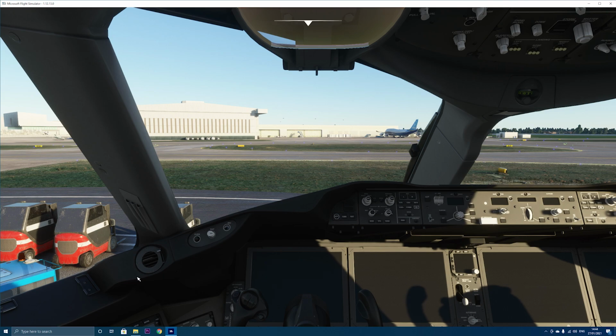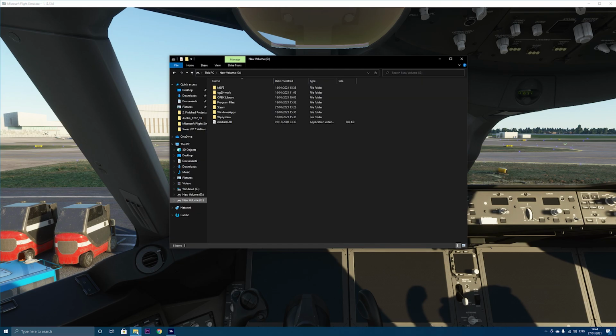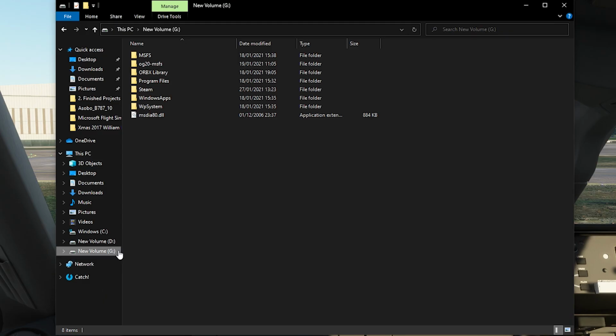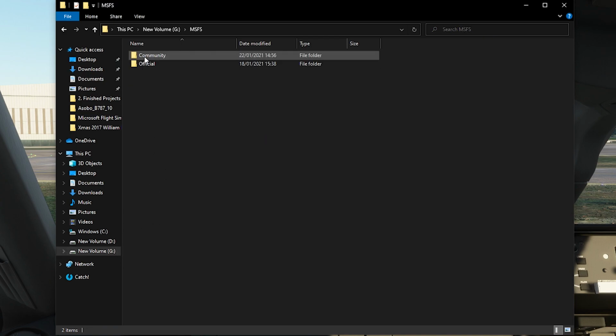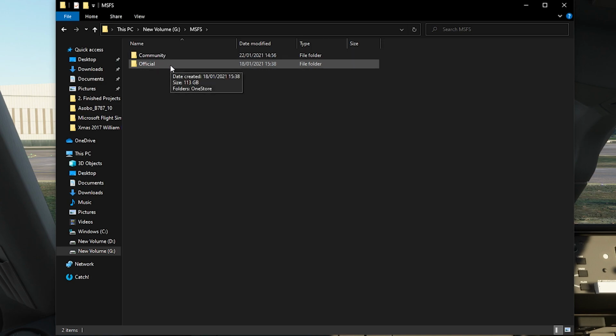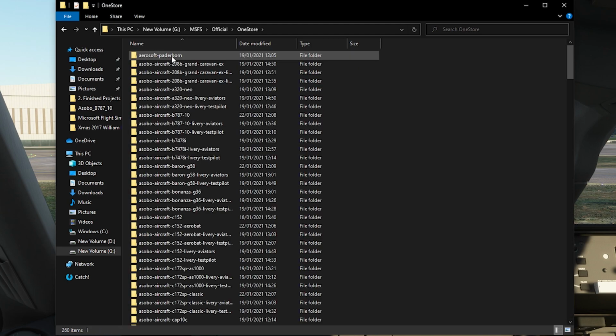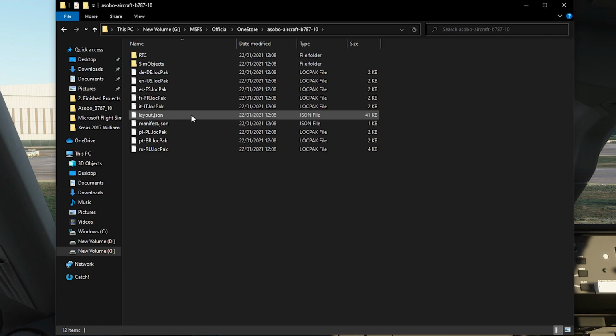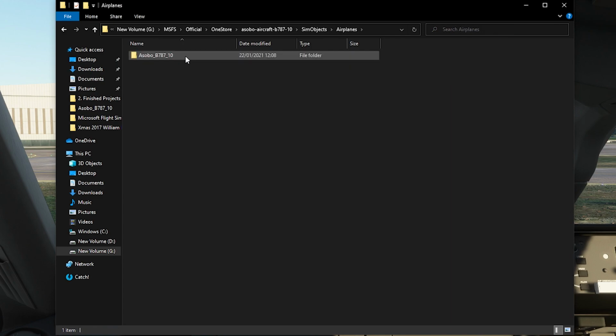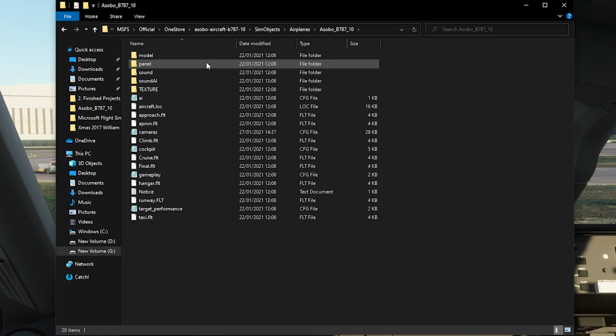Okay, here we go then. First things first, we need to open File Explorer, and as I say, I've got a separate SSD just for Microsoft Flight Simulator. So I just click my G drive. I've got it under MSFS, and because this is the 787, it's going to be under the official folder. So I'll go to official, one store, and then I need to find the name of this aircraft. So there it is there. We don't want the aviators, we don't want test pilot, but just the name of the aircraft. If we click into that, then we need sim objects, then airplanes, then 787 again, and this will bring up a bunch of configuration files, and the one we're interested in is cameras.